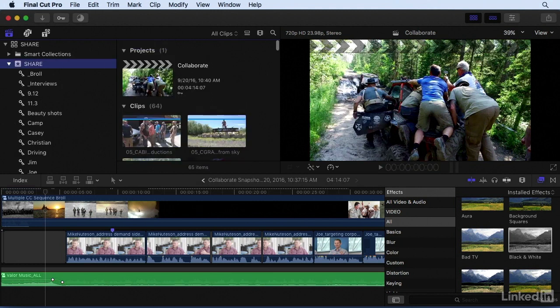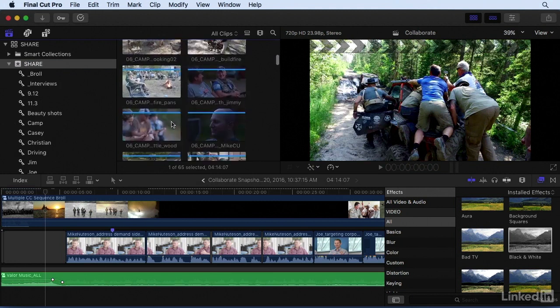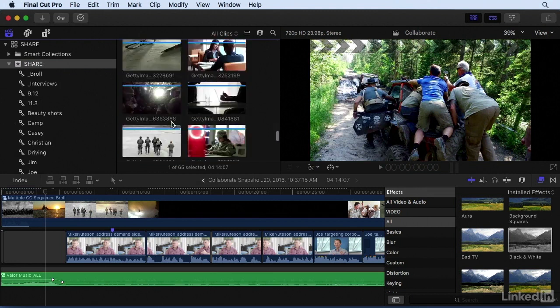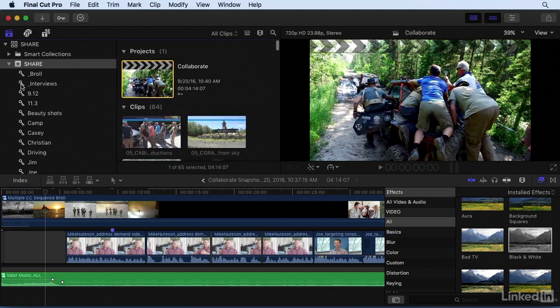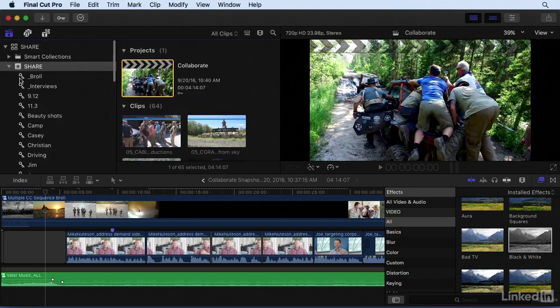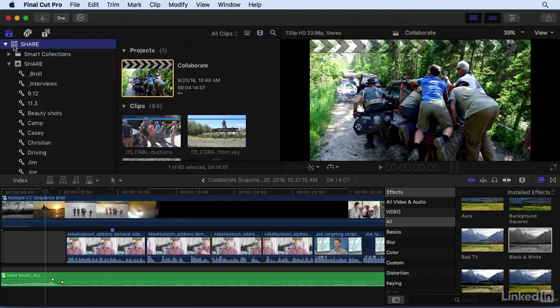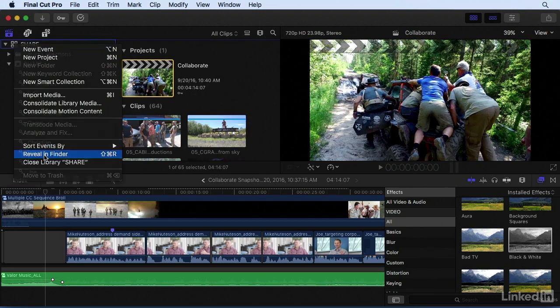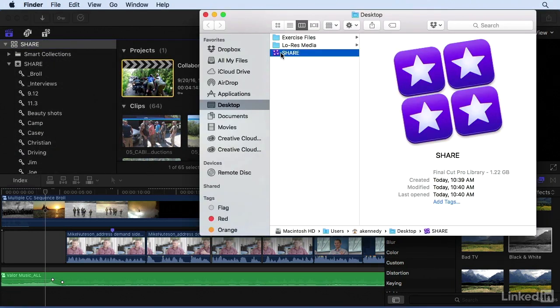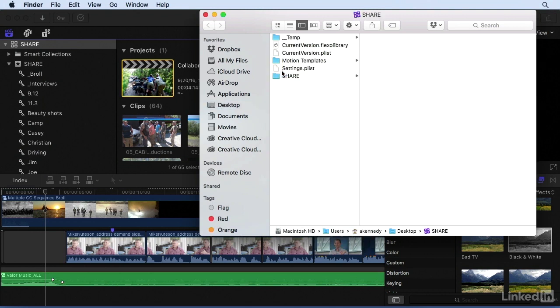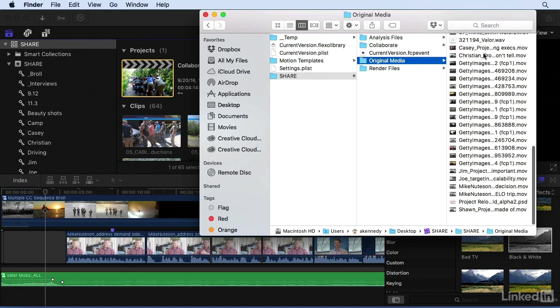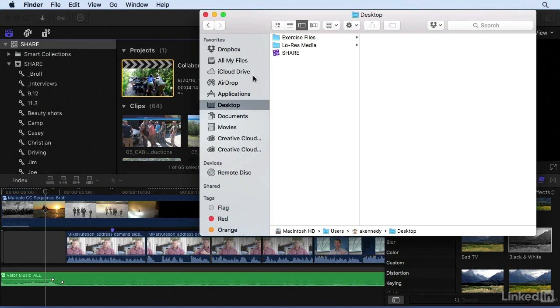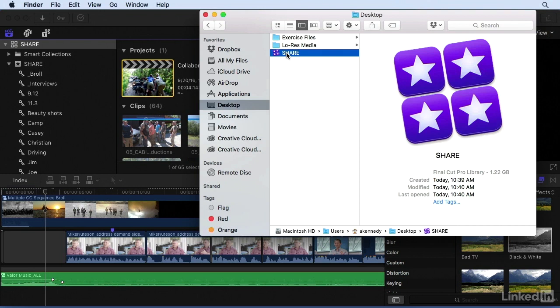Notice that here's my project. And then here are all of the clips that went into creating that project. And notice that all keyword collections got copied over as well. If I reveal in Finder, I'll right-click and choose Reveal in Finder. You can see that here's the new Share library. And if I look inside, right-click, Show Package Contents, and I'll go in the Share event, Original Media. All of my clips are here. So all I would do is give this Share library to my collaborator.